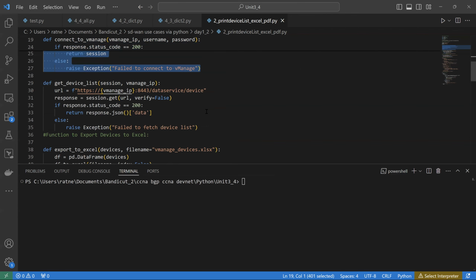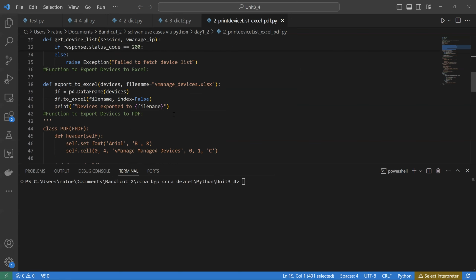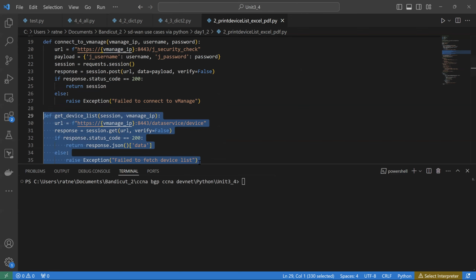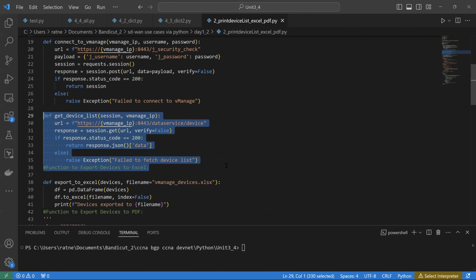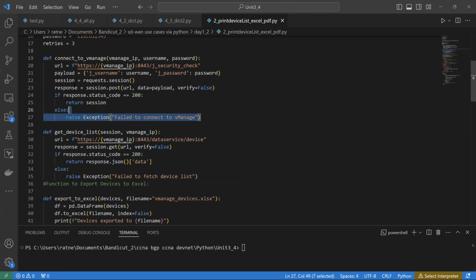Correct, this portion. Now, getting the device list. Now we have one example that we want to run to get the device list. Here you can see, get the device list. Now let's focus on only 2 functions, then we'll move. With this function, what we are doing, connecting to vmanage, right? And with this, you will see the return value with this function is what?